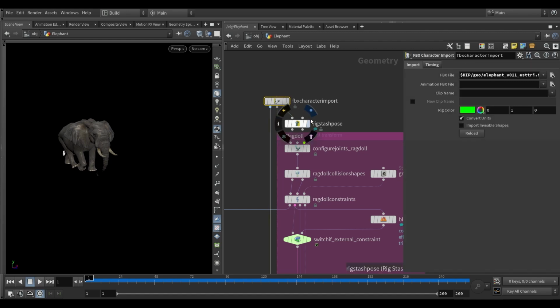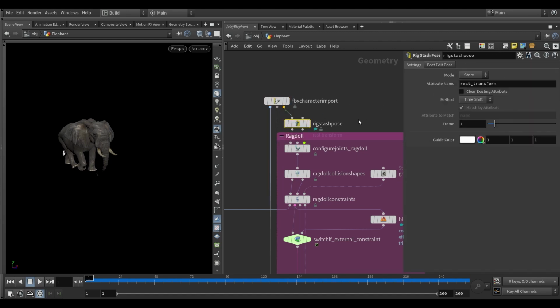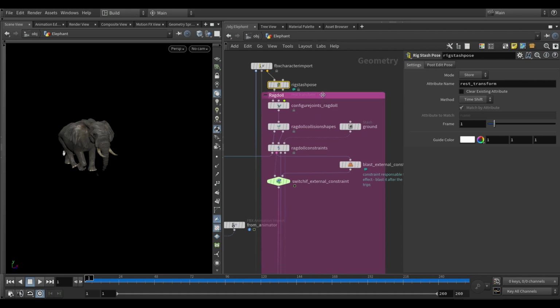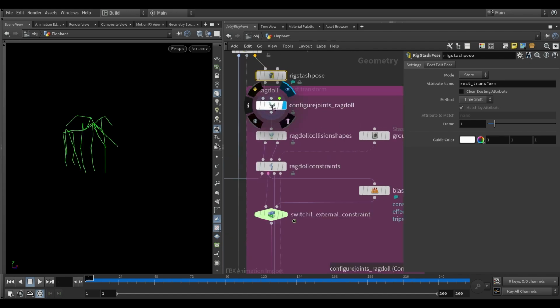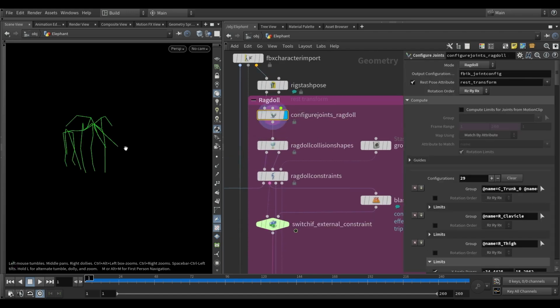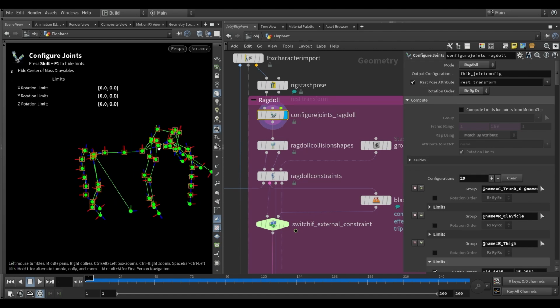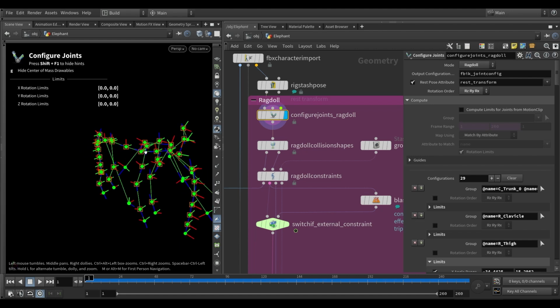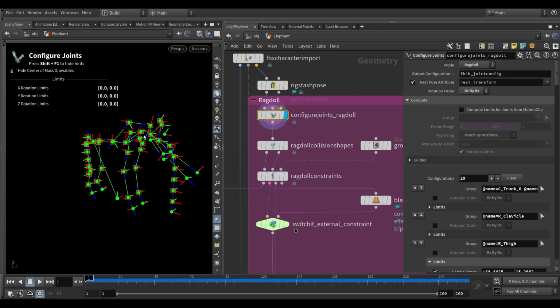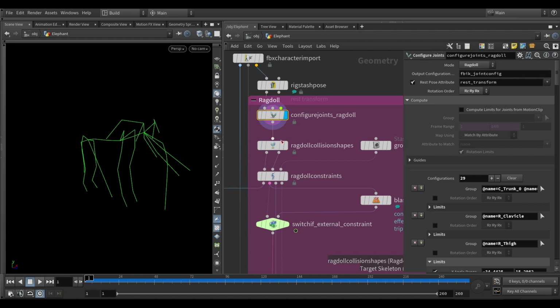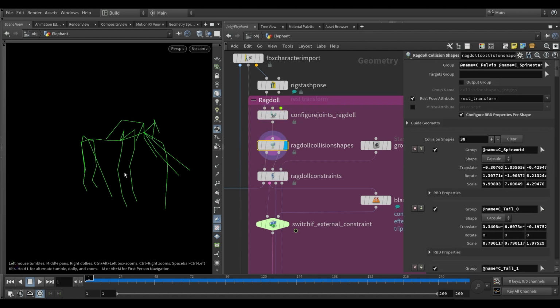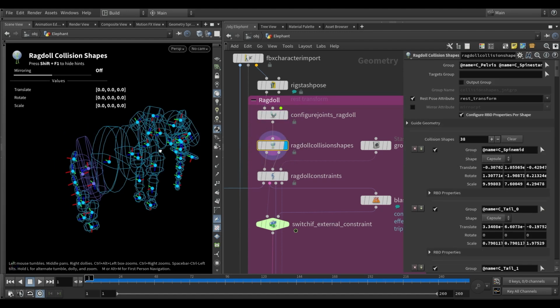So we're importing our elephant model here. We're doing the classic rest transform. And then here we've got the ragdoll configuration. So here we're defining limits for our joints. So it's basically what we've discussed before. We see that almost all of them, quite a lot of them, have limits configured for this example. Then we're defining collision shapes for our character here.